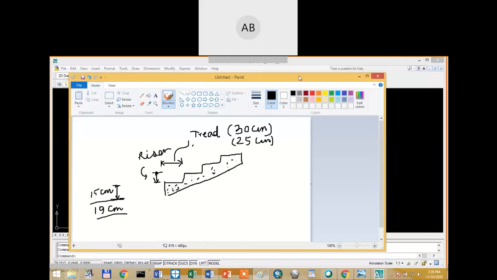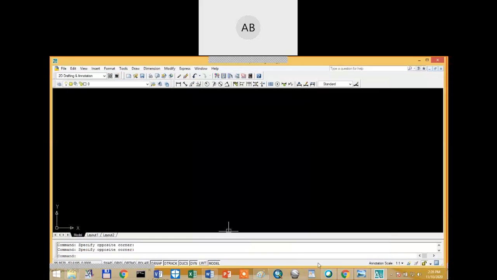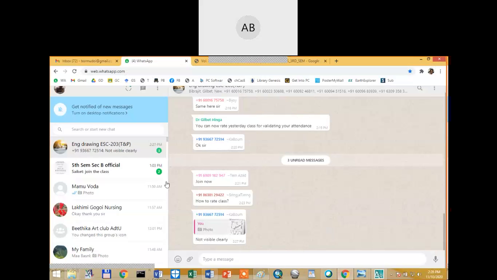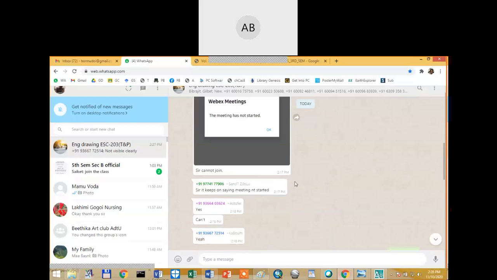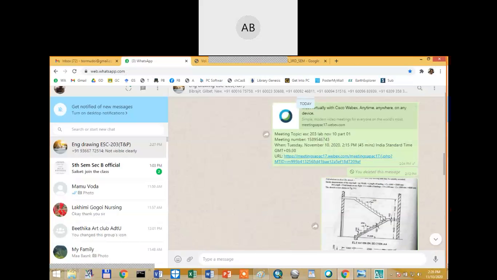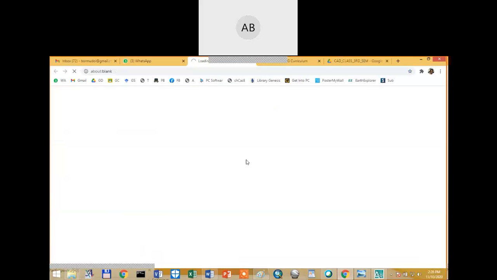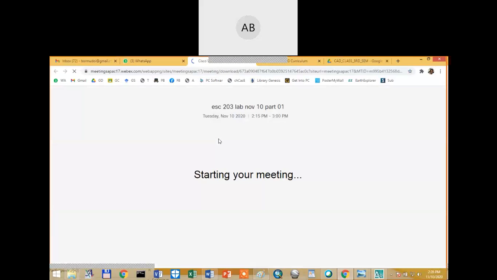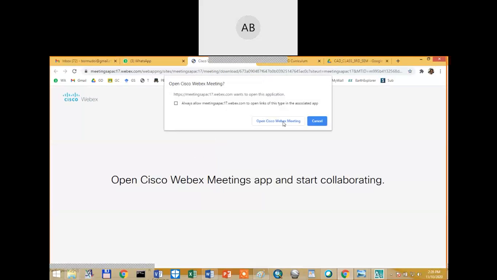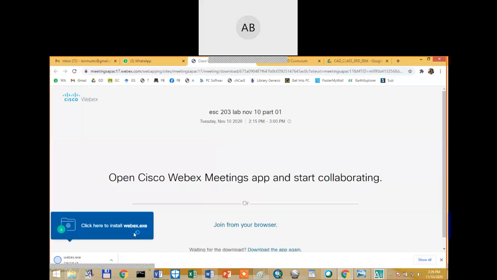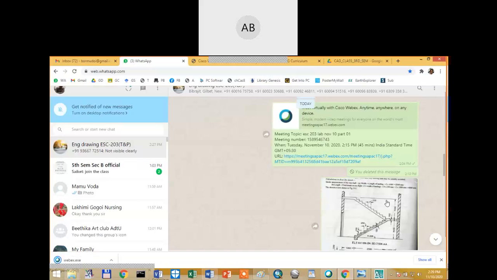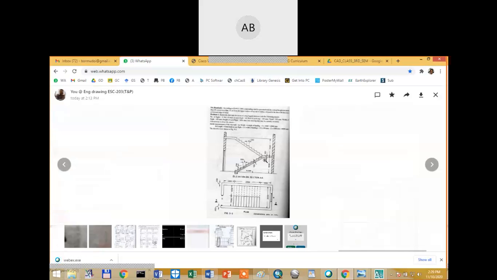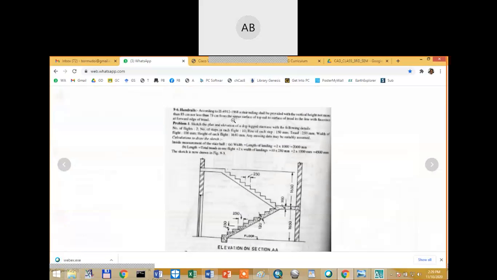If I look at the document I have given you, this is an example of a dog-legged stair. Today we are going to draw the section as well as the plan view of a dog-legged stair. So this is our document. Everyone, can you open this document, this drawing?